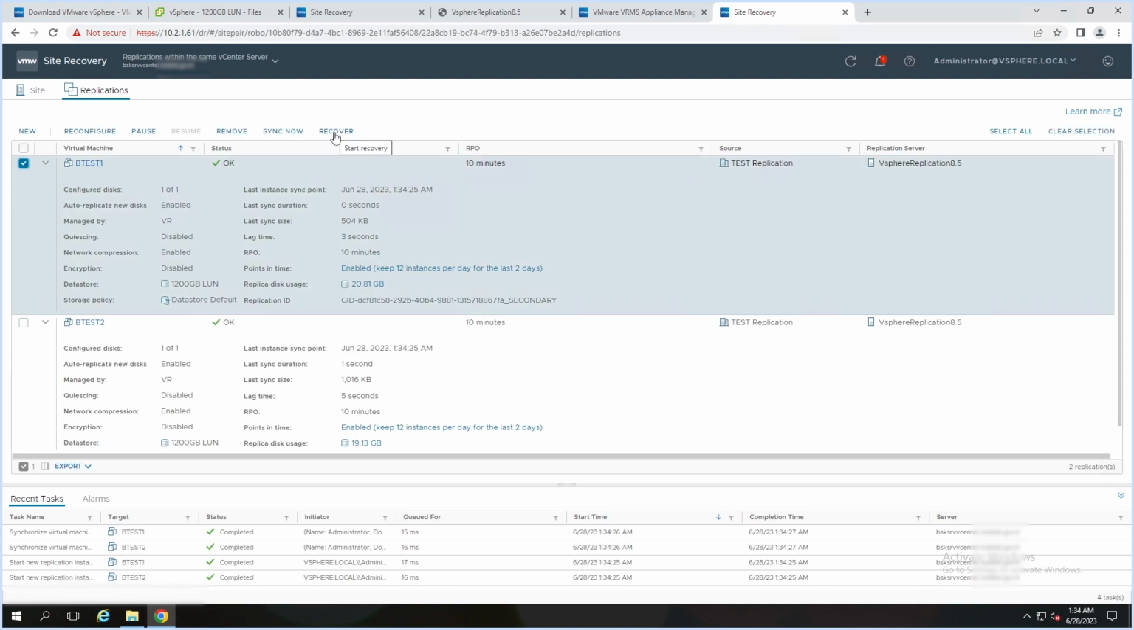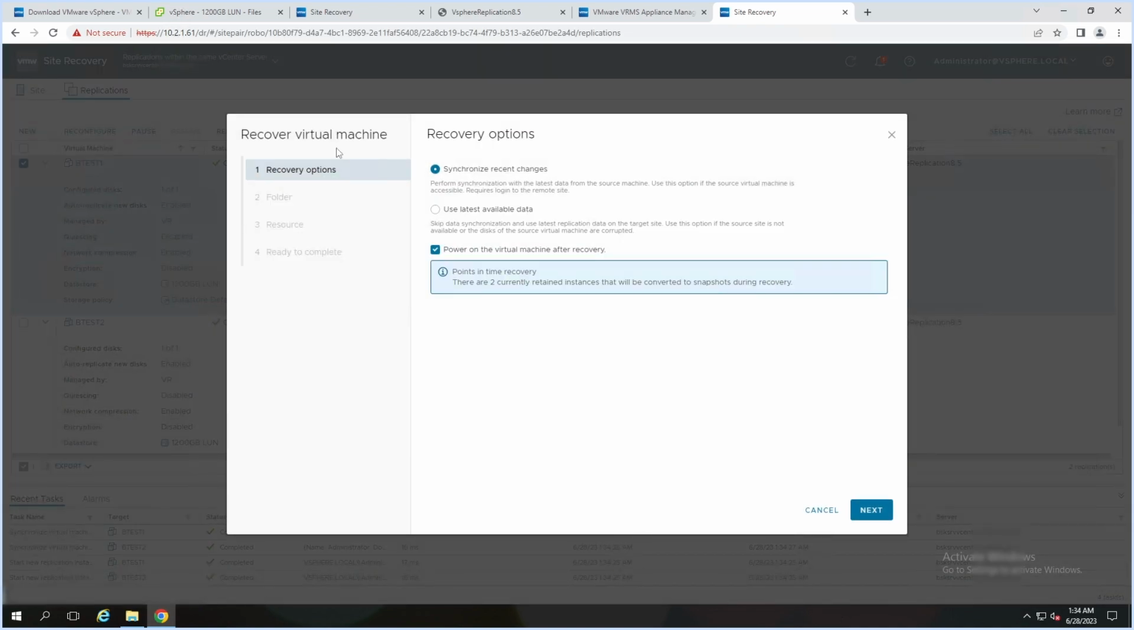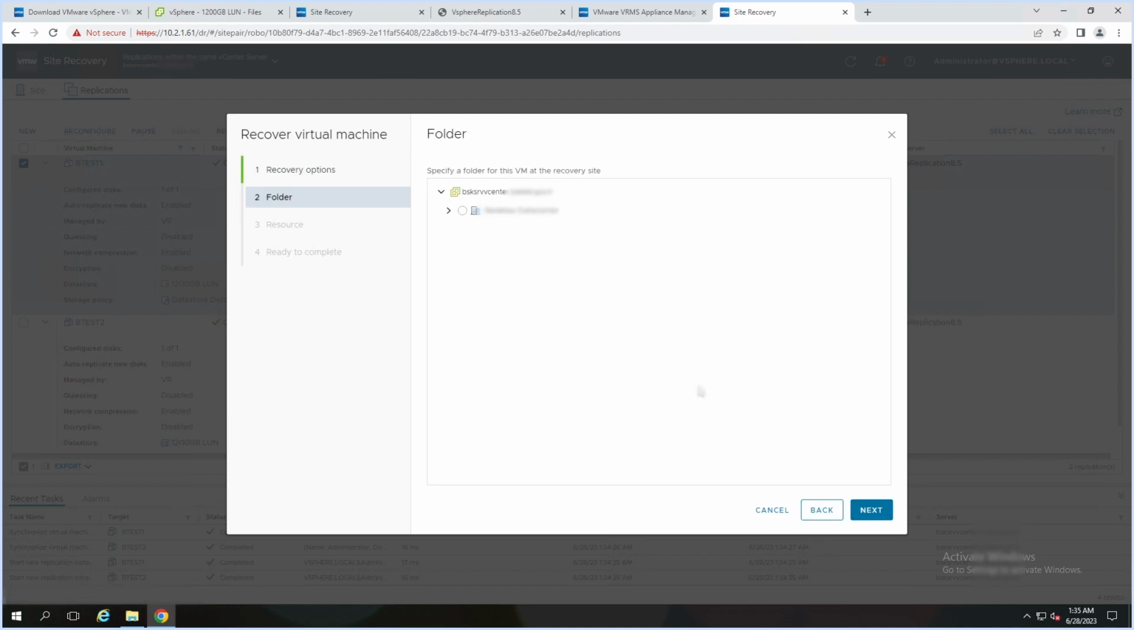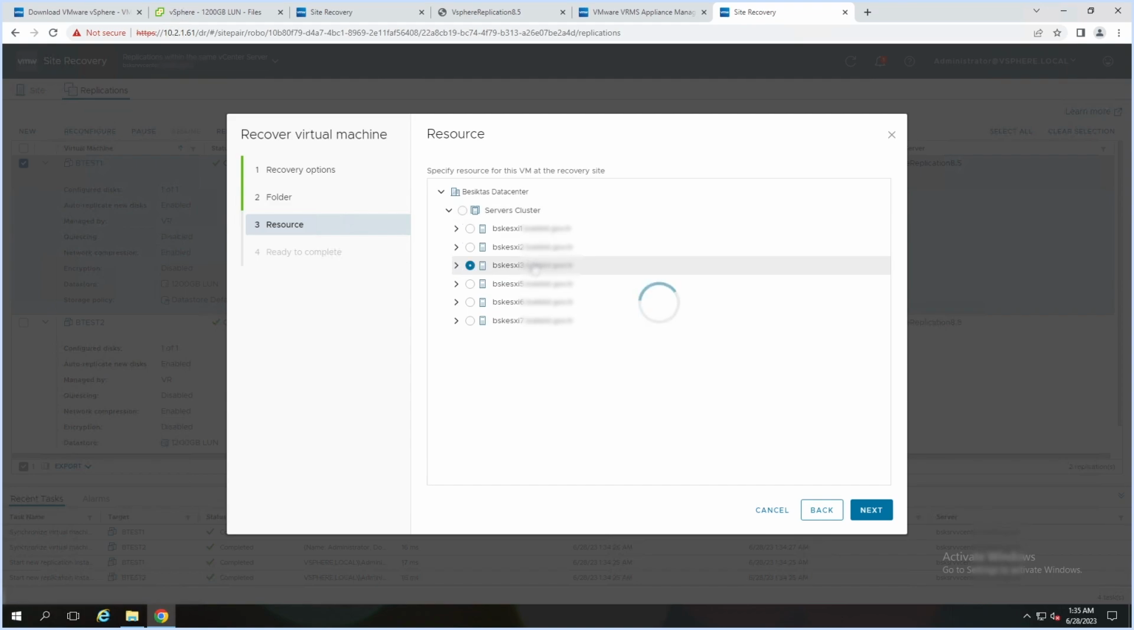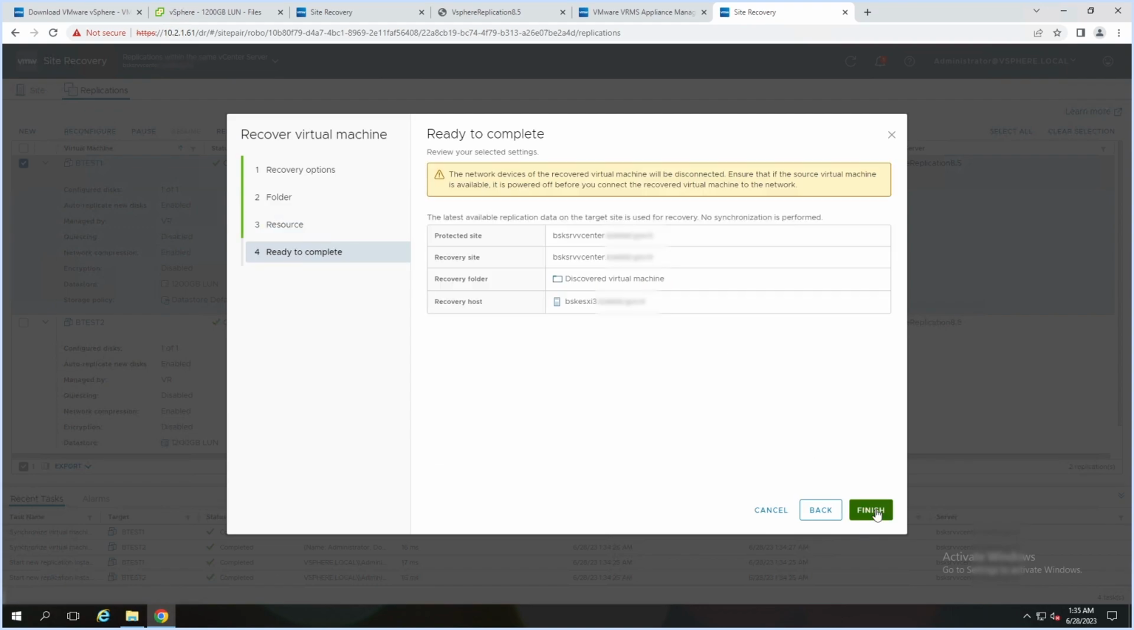Now I am going to recover one of these VMs as a test. You can see we have two options here. One of them is used to rewrite data to the source data store. I don't use this option because it has limitations. The other one is used to run the virtual machine from the destination data store. Select use latest available data. Next. Next. Select your recovery ESXi host to run this virtual machine on. Next. Finish.